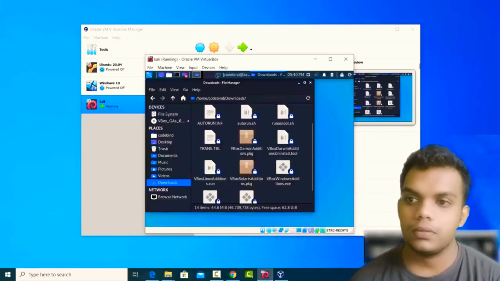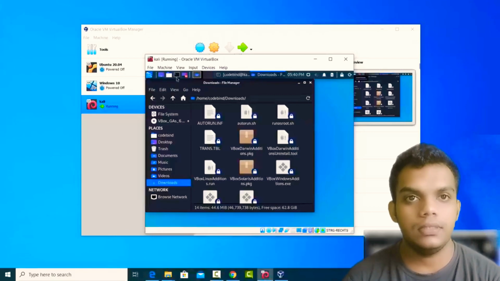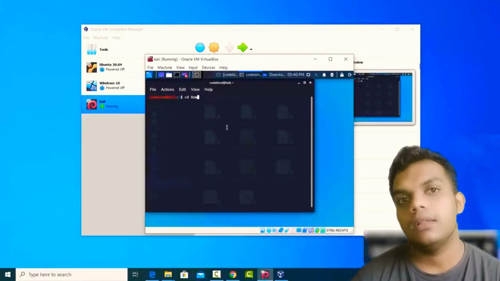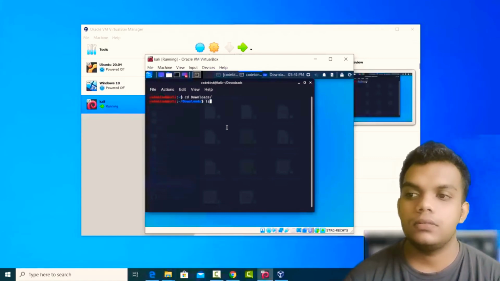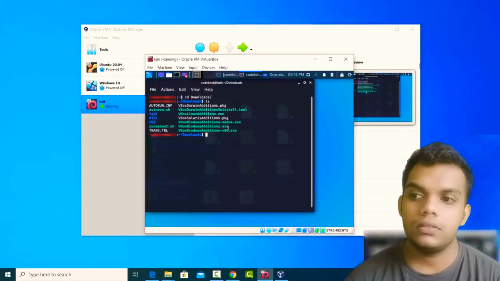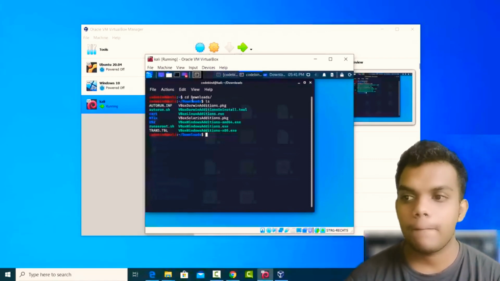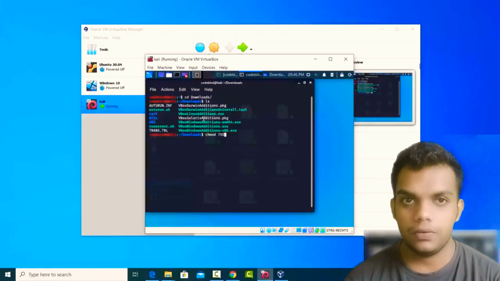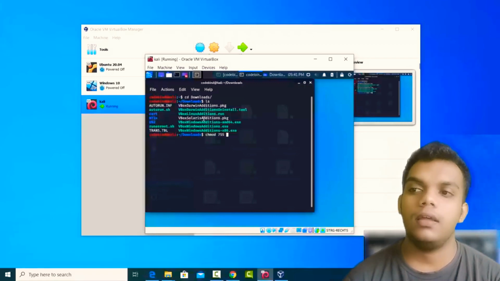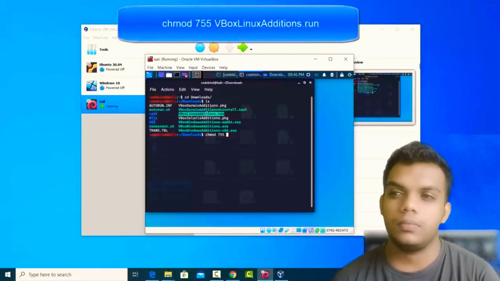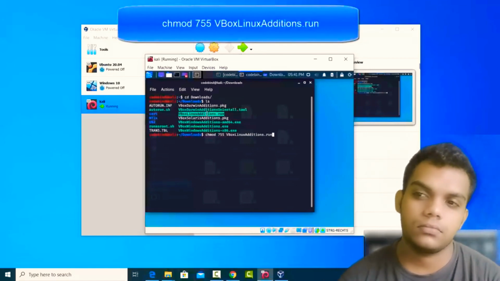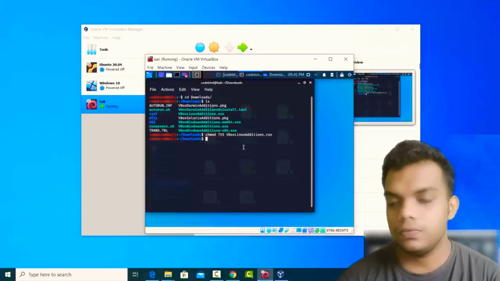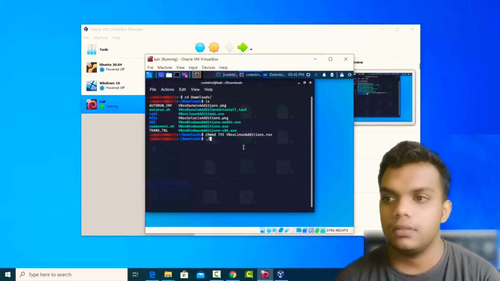I will open the new terminal, and then I will cd to the Downloads folder where I will see all these files. Now I will change the permissions of this VirtualBox Linux Additions .run file. I will give this command chmod 755 and the name of the file, which is this one. So just copy the file name and then press enter. And now I can run this file. So just write ./VBoxLinuxAdditions.run and then press enter.